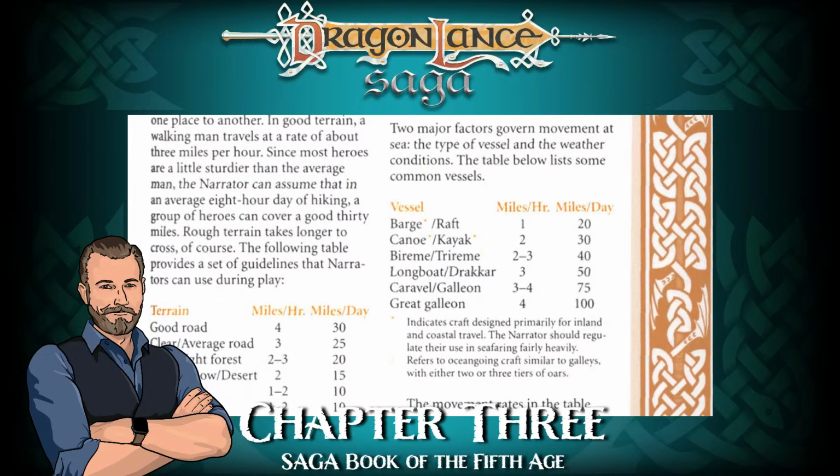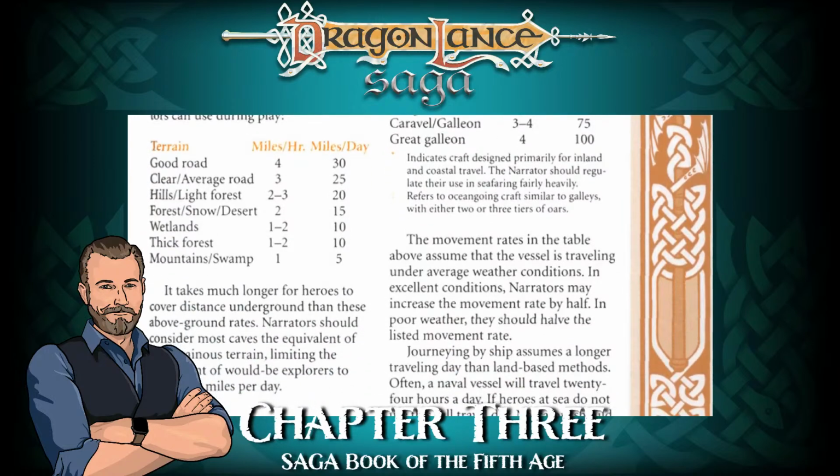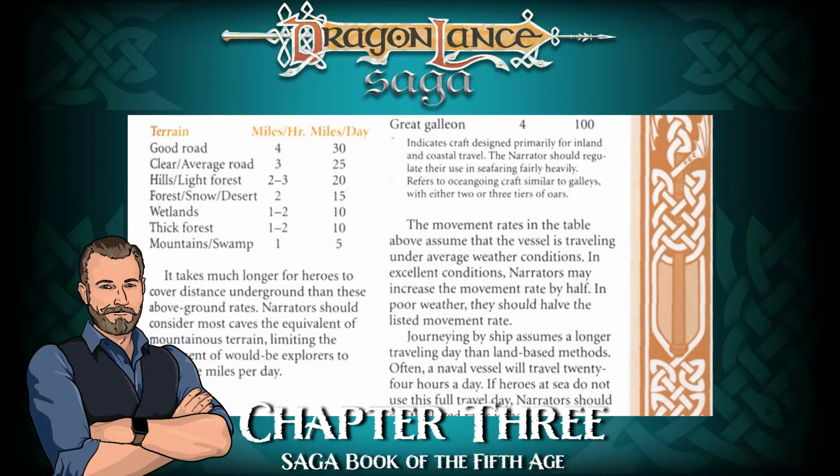The following table provides a set of guidelines that narrators can use during play. So I'm not going to read each one of these, but you can look at the terrain, miles per hour, and miles per day. It takes much longer for heroes to cover distance underground than these above-ground rates. Narrators should consider most caves the equivalent of mountainous terrain, limiting the movement of would-be explorers to about 5 miles per day.